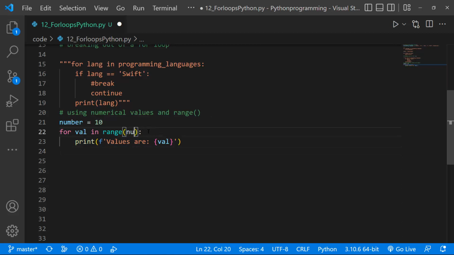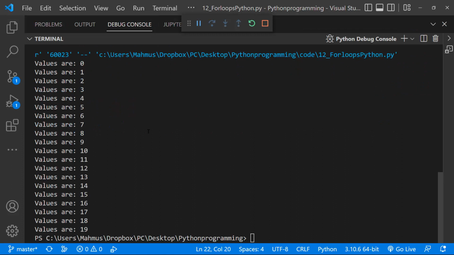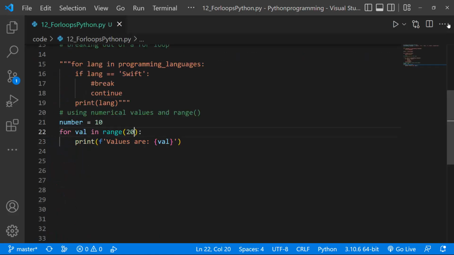Let's try this. Let's say 20, and let's run this. So good. It actually starts from 0 to 19, excluding the last value because the index starts from 0. So you're going to have n minus 1. Basically, that means if you wanted to print 10 items, you're going to have to put 11.